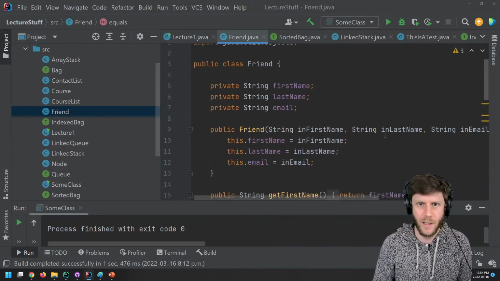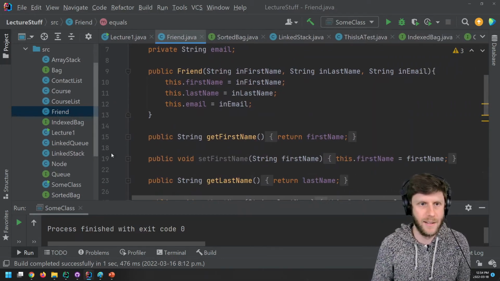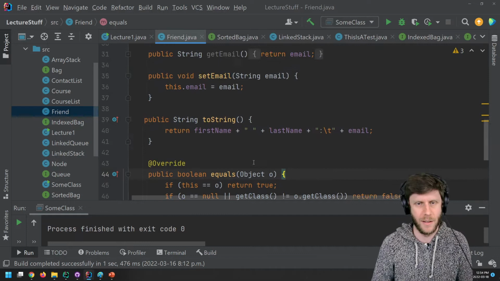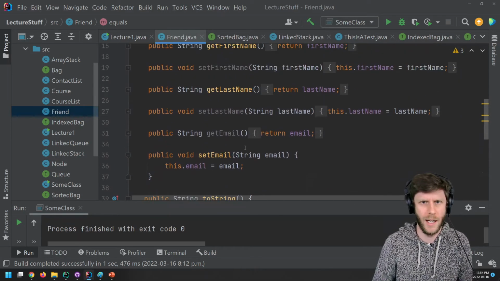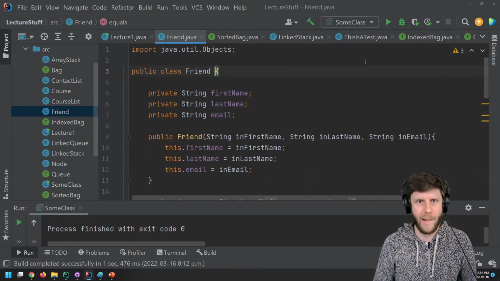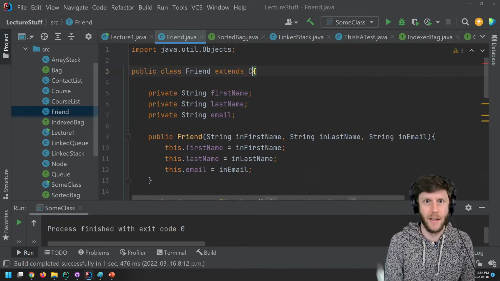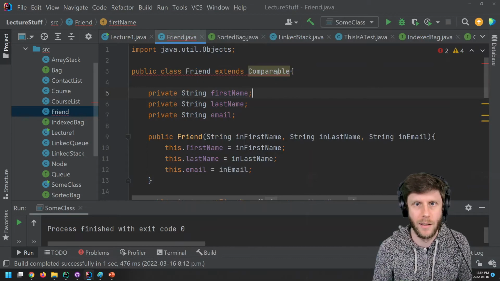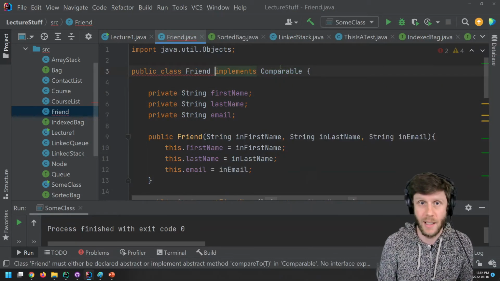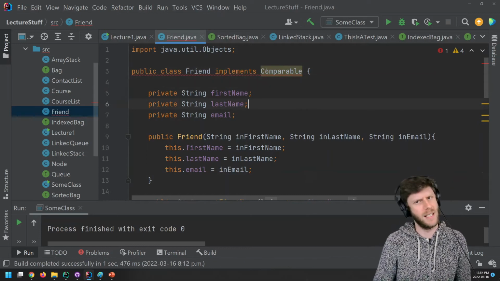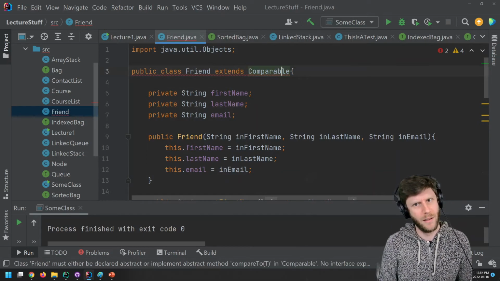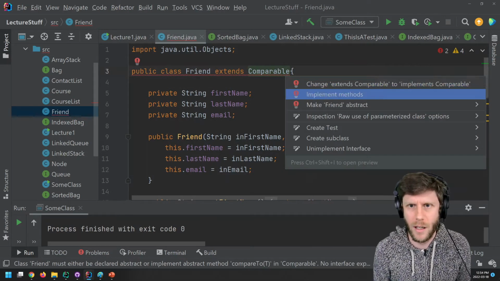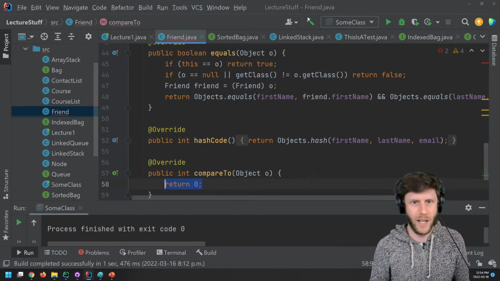Friend. So here's the friend class from the very beginning of the semester. I'm going to say extends Comparable. Why is this not happy? Oh, because I'm not implementing that. Does it need to implement or extend? Implement methods. There we go. Compare to. There we go.